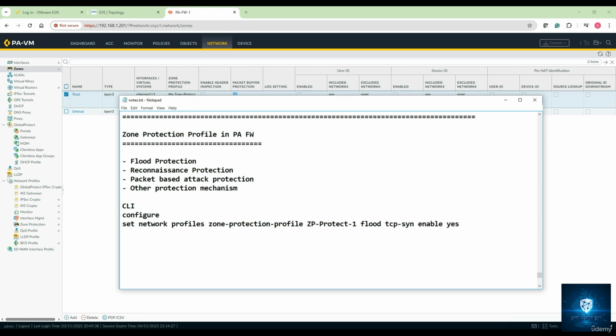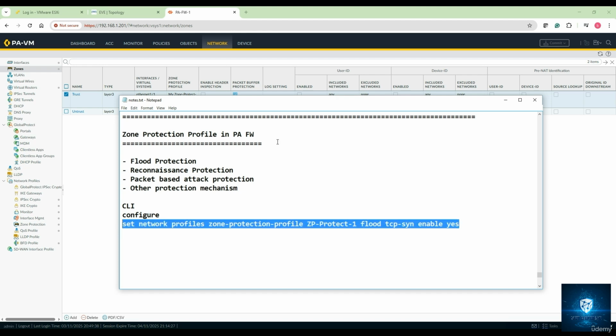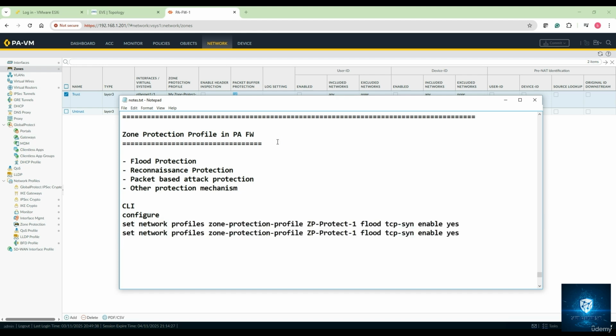Okay, so similarly, if you want to enable random early detection, it is the same command. You can just say TCP SYN, and you can just say RED yes. All right, so similarly you can have the commands for UDP as well.